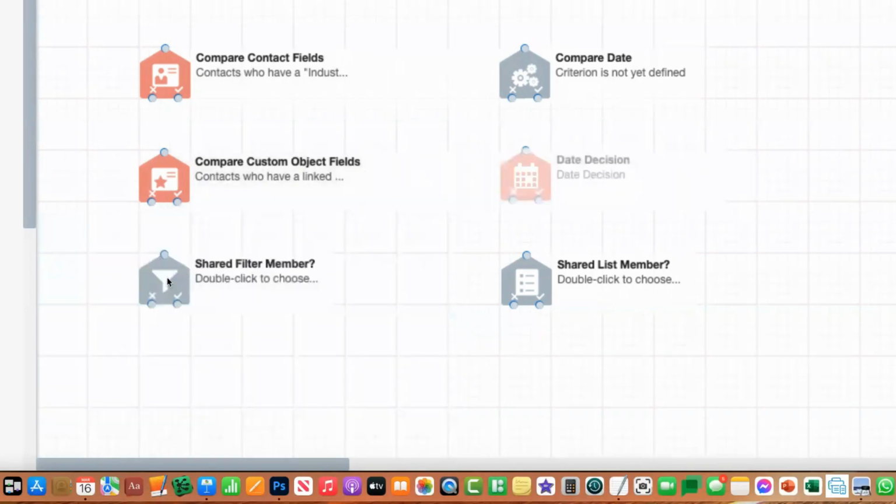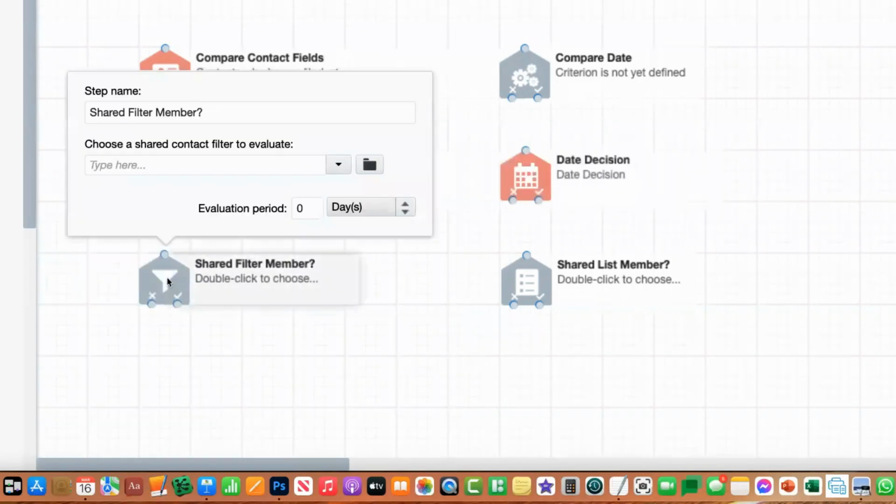Then shared filter member. The shared filter member is one that we use quite a bit. Many of the shared filters that I use in my campaigns are kind of reusable. I create them and then I potentially use them on multiple campaigns, asking the same questions, but just wanting to repeat the process in different campaigns. Of course, you can create them off the bat if they need to be completely unique to your specific campaign, but adding shared filters can be really quite helpful.